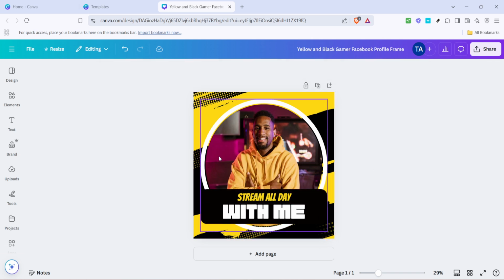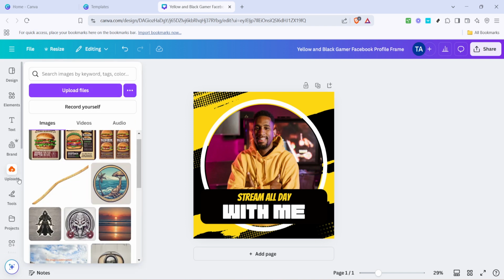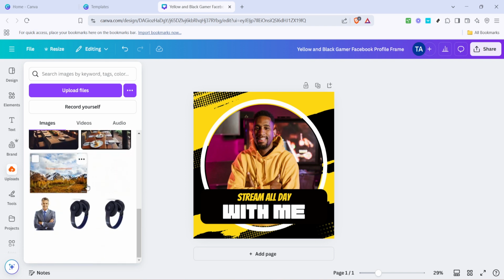Next, let's focus on adding any personal images you'd like to use. On the left sidebar, there's an option labeled Uploads. Click on it and you'll see a button that says Upload an image or video. Select it and then drag and drop the image you want to use from your computer into the designated section.